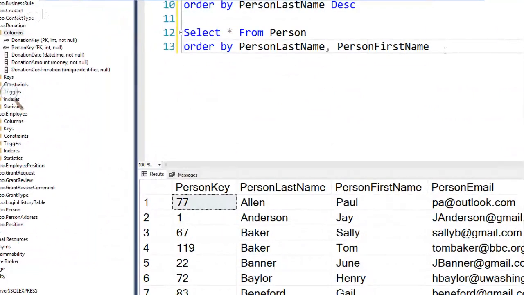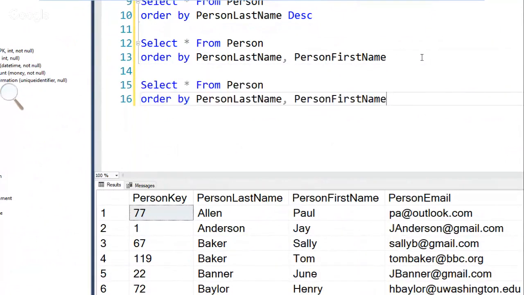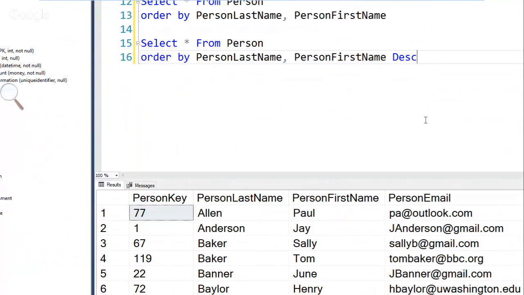Let me do one more copy of this. The reason I'm copying it is when I paste it on the blog, it's good to have all the examples and not just modify them too much. If I put descending here, what do you think happens? It'll still order by last and first name, but once it gets to the first name, it'll reverse it. Yes, that's correct. The last name is still going to be A to Z, but the first name will be reversed.